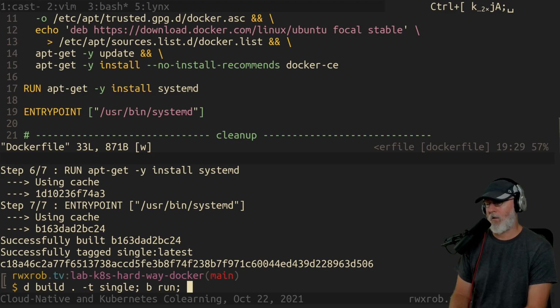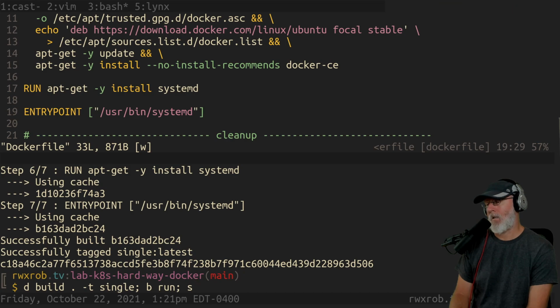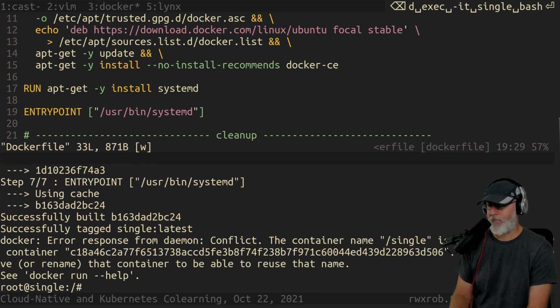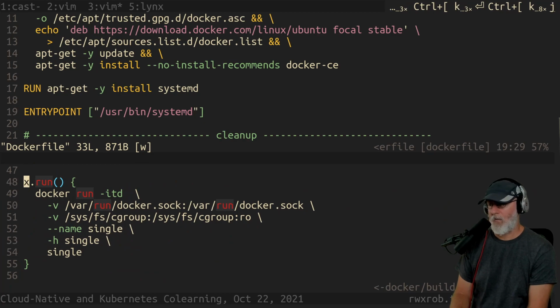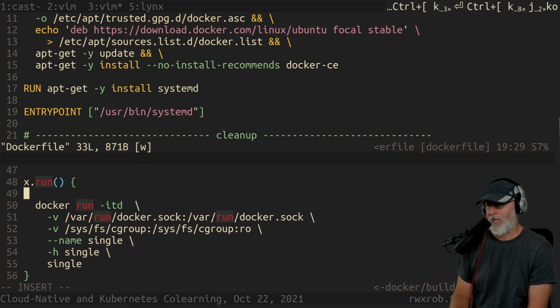All right, and then we can do docker exec -it single bash. There we go. Error response from daemon: conflict, the container name single is already in use. Okay. So we exit that. See, I need to restart the single thing every time. I don't know if I can take this. Let me see. No, yeah, I'm going to have to do this every time.